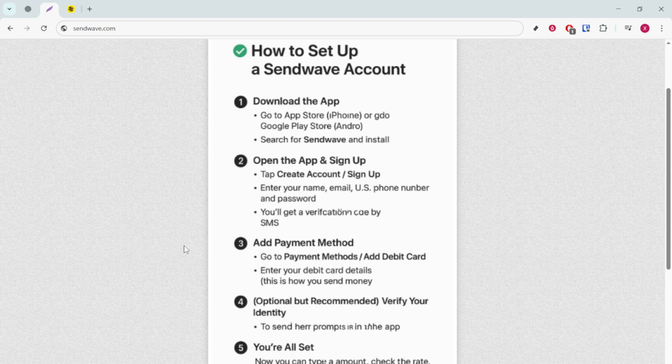Next, add a payment method. Most people link a debit card, but availability can include bank accounts or mobile wallets depending on your region. Enter your details exactly as they appear with your bank, including your billing address. Some banks require a 3D Secure check or may place a temporary authorization. That's normal and typically disappears. If your card is declined, confirm you're enabled for online and international transactions, then try again.